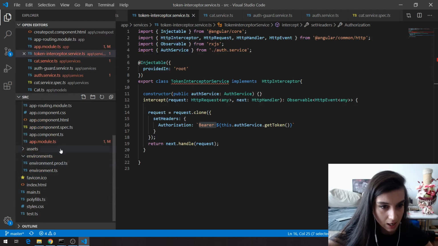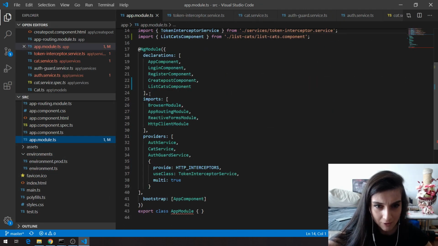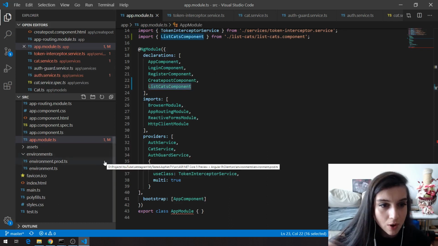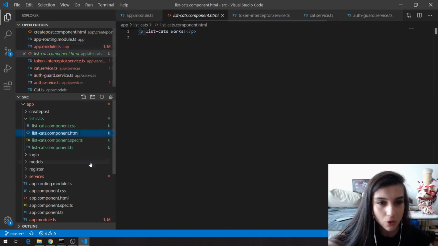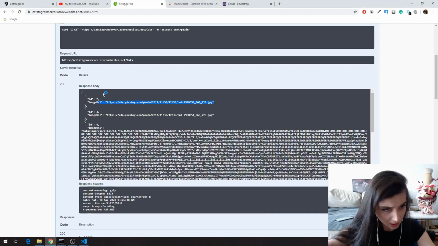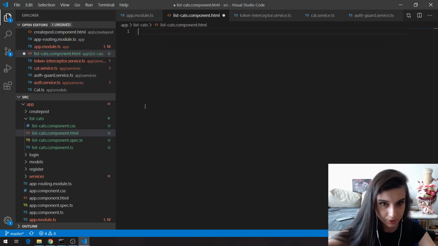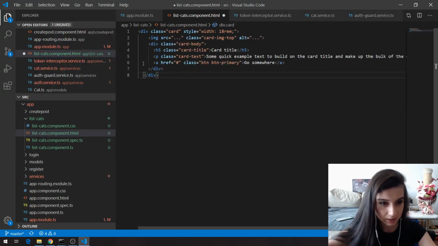I can see that the app module is modified. So as you can see here, we have this list cats component, which is new for us. And again, we're going to write some HTML here. So I'm going to copy this card from Bootstrap and show you how we can proceed further. So I'm going to paste that here.